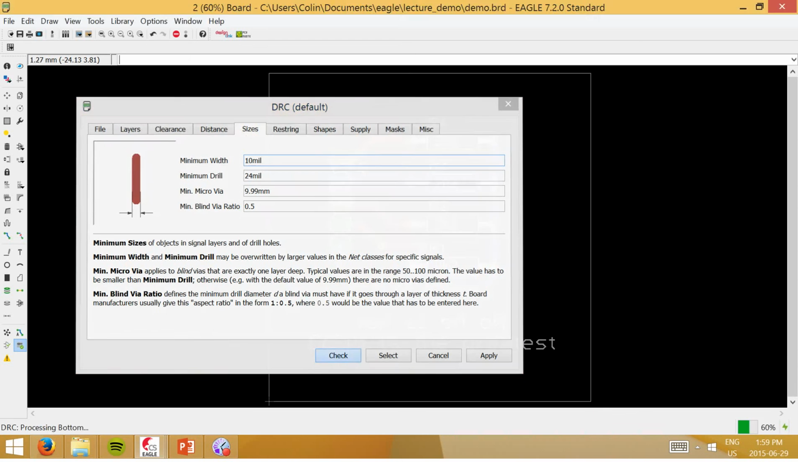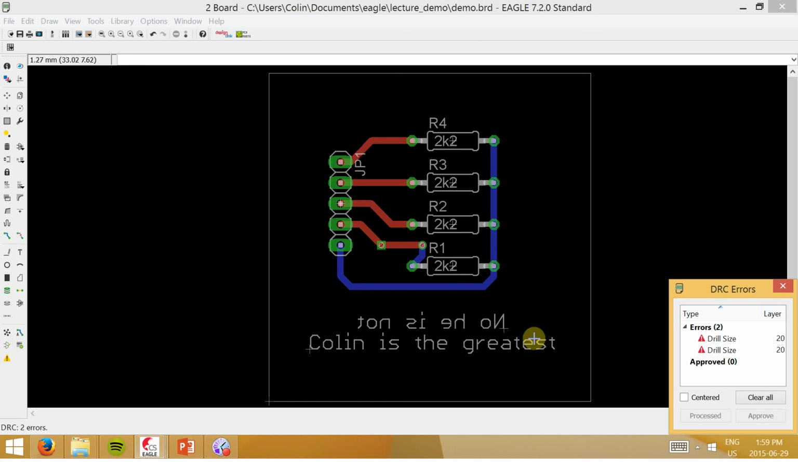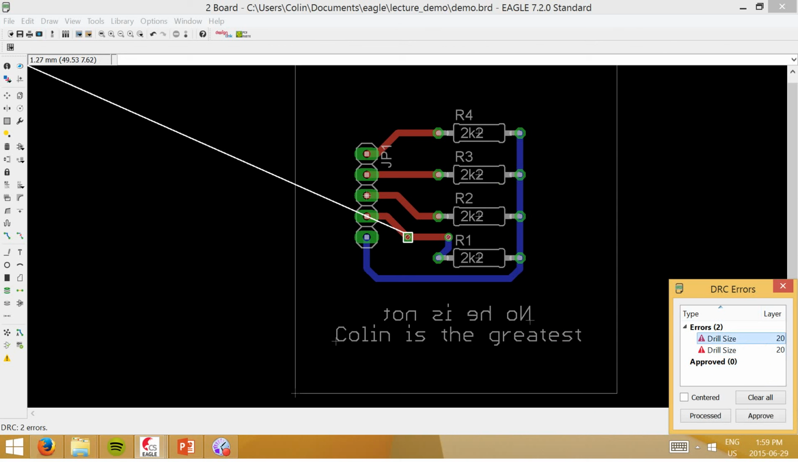So I just hit this check button, and if there's errors, it automatically comes up with a little window here and says, hey, error drill size. So in this case, it's saying, hey, your drill is too small based on what you told me the minimum size was. So you would have to modify that for the fab, or you can load the file. In this case, I'm going to change the drill size.